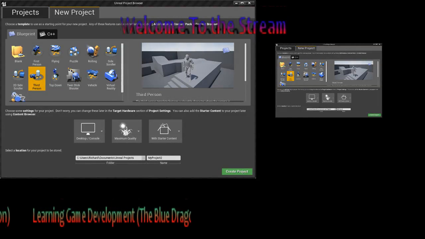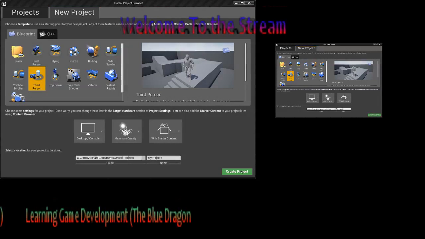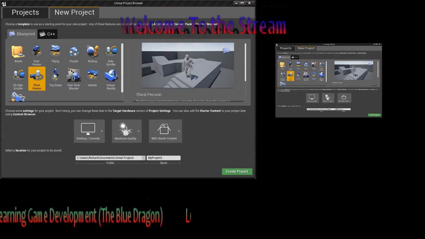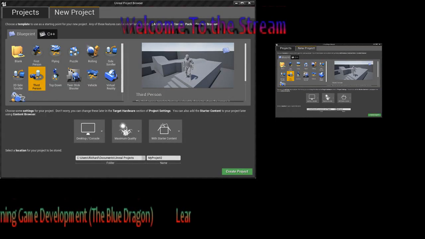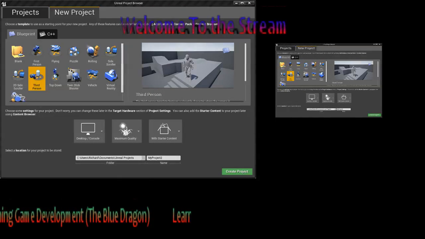If we use the first person template, we can't actually see the arms, it's just a gun, and there's not really much of the body left over. So we're going to use the third person, and we're going to highly adjust the camera system to make it be exactly how we want it.